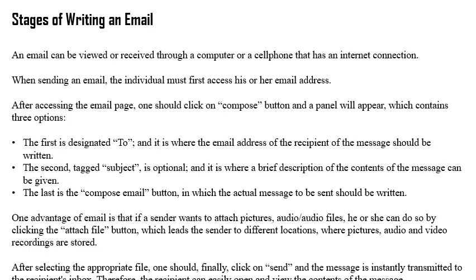Steps of writing an email. An email can be viewed or received through a computer or a cell phone that has an internet connection. When sending an email, the individual must first access his or her email address. After accessing the email page, one should click on the Compose button.